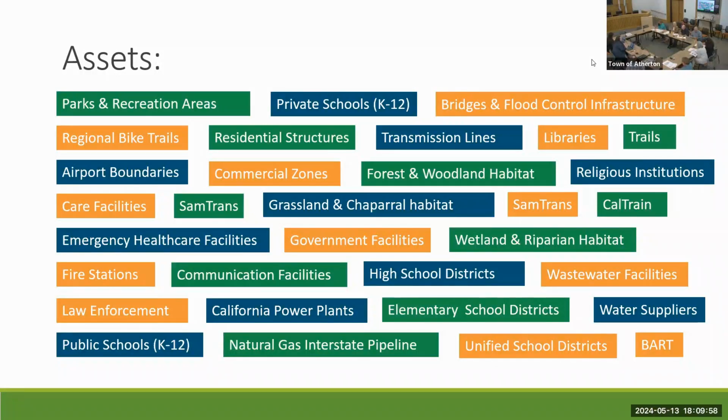For example, airport boundaries aren't necessarily located in Atherton, since there's no airport in Atherton. But in the event of an emergency, we want to make sure that we're considering access to the airport, so that any sort of deliveries can make it here if we need it, and our citizens can get to the airports. That's a little bit of how you might take an asset from outside of the town's geography, think about it countywide, even regionally, and then bring it back into the safety element.